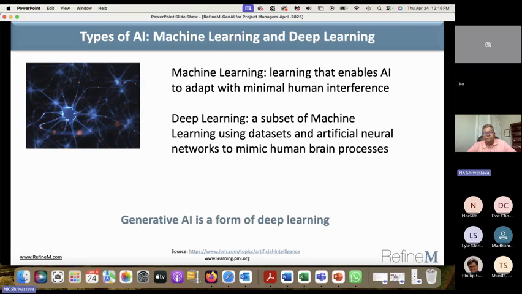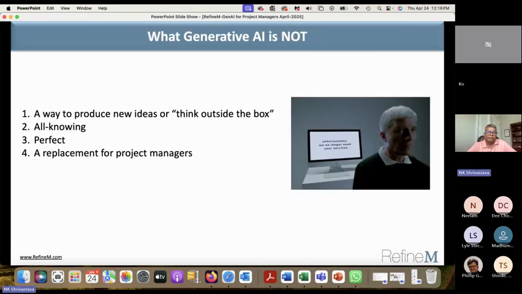All right, let's keep moving. So what Gen AI is not. We have understood what Gen AI is. So what it is not: a way to produce new ideas or think outside of the box. Maybe someday it will start doing it, but as of now, it's not doing that.